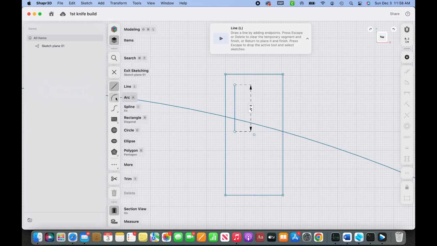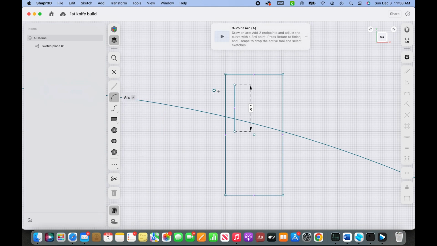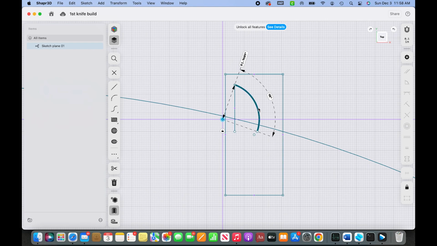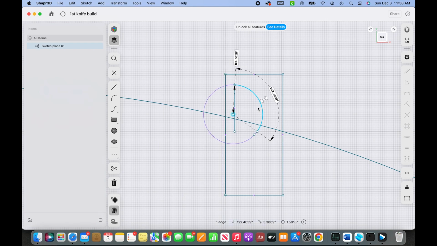For arc, if you want to use the arc function, click on the trackpad where you want the arc to start, and then slide your finger and click where you want the arc to stop. Then move the curve on the arc in and out to where you want it and click the trackpad again, then hit escape. You can always change the size of the arc or size of the line if you decide you want them smaller or larger.